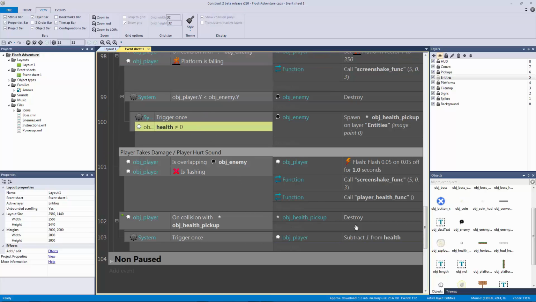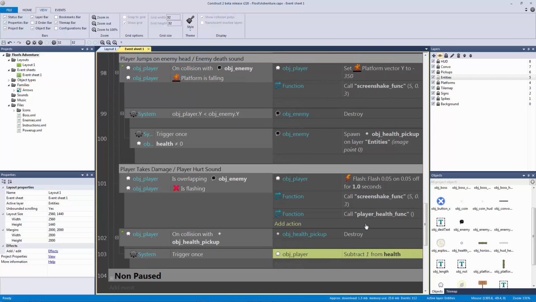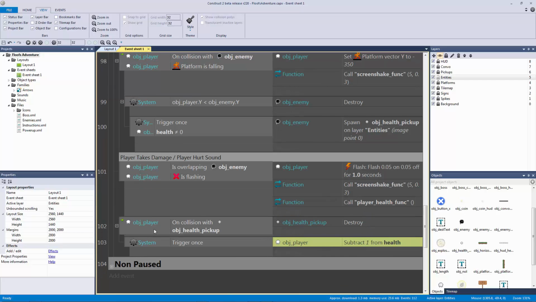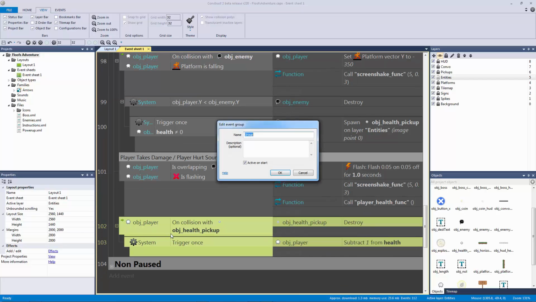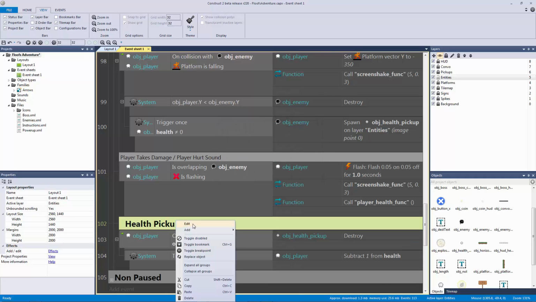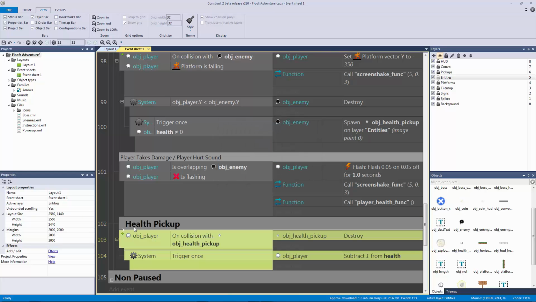Sure, you can make it so this will actually add back if that makes more sense to you, but that is how we can actually do this. And we can actually give this a subgroup and we can call this our health pickup. Cool. So that is how we do our enemy AI.